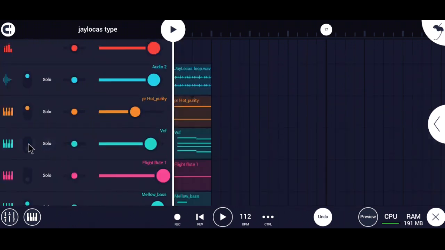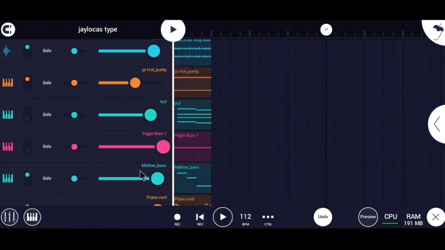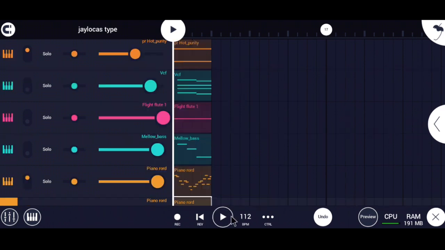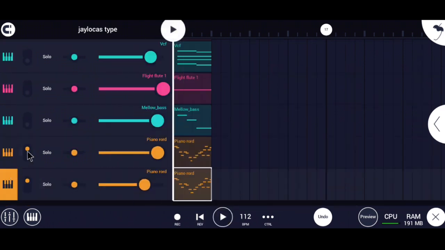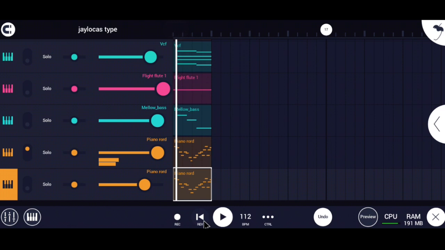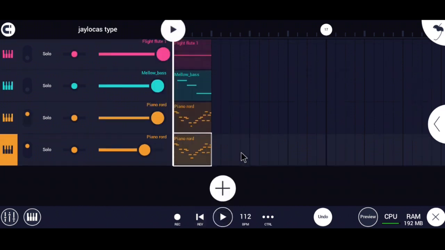my log drums are in, like my VCF chords, also the mellow bass. And we're also gonna switch off my only one piano over here, but we can leave the pianos playing for a nice extra vibe. So I'm gonna press the plus button for that.